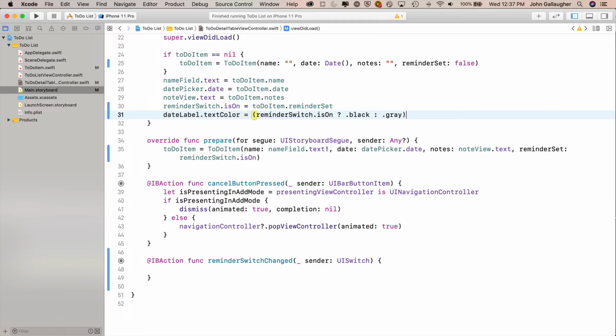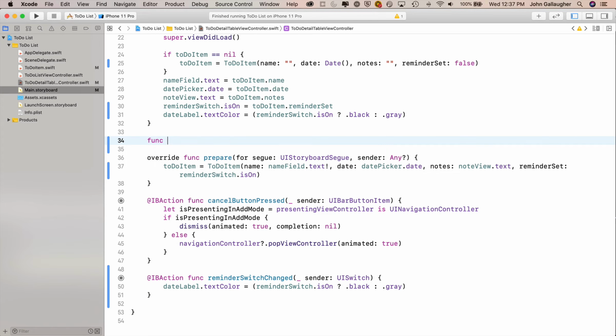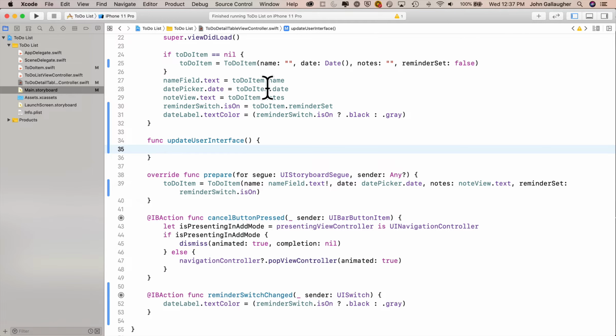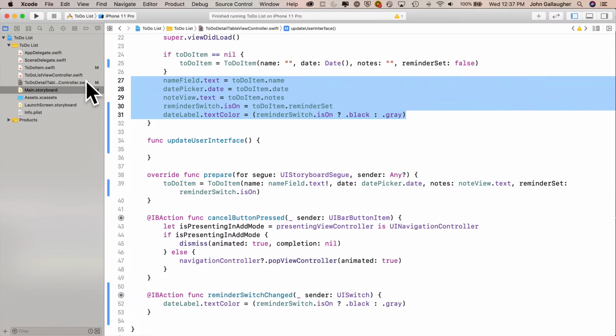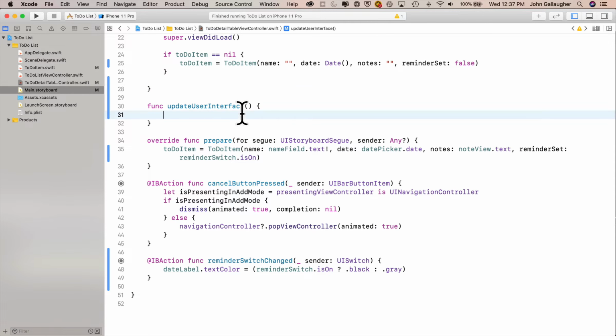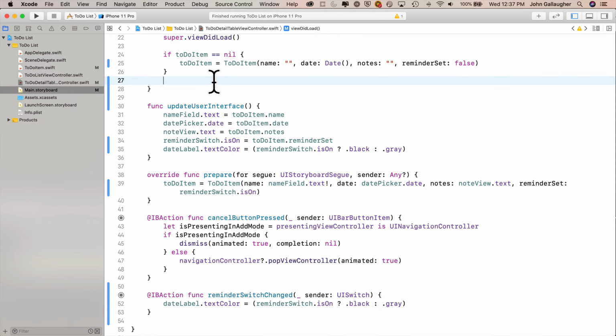Now I'm going to highlight this one line which toggles back and forth the black and gray, paste that right into my reminderSwitchChanged, and I'm also going to create a function called updateUserInterface. And what I'm going to do with that is cut out these 5 lines that update the user interface that are in viewDidLoad, and paste them into this function. It'll just clean up my code a little bit more and make it more readable. So this is just for organization, readability, maintenance. Make sure you call updateUserInterface right in viewDidLoad.